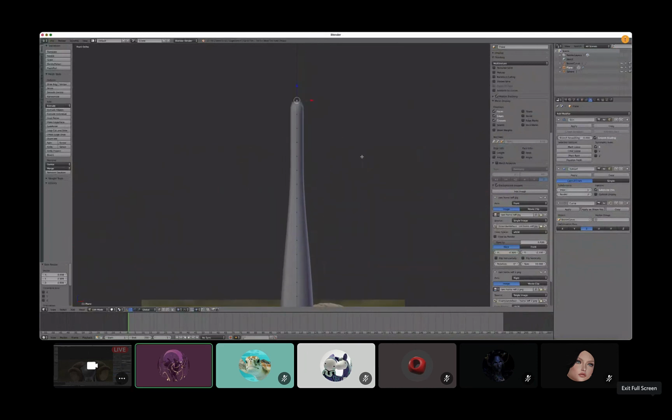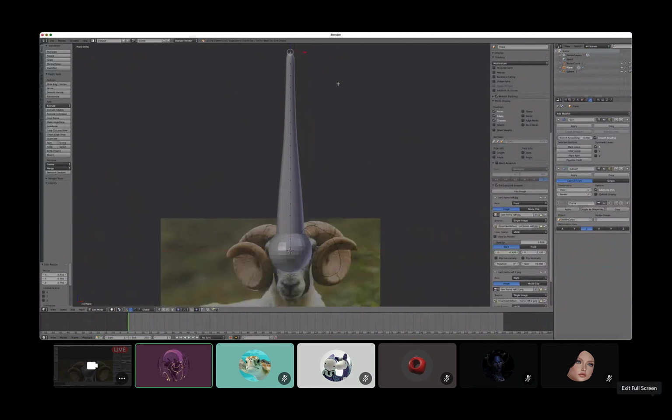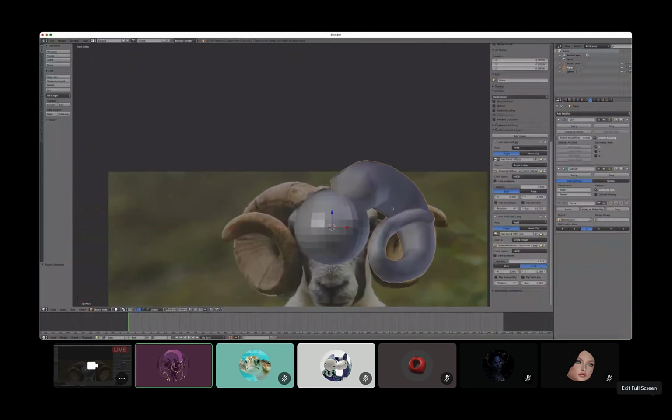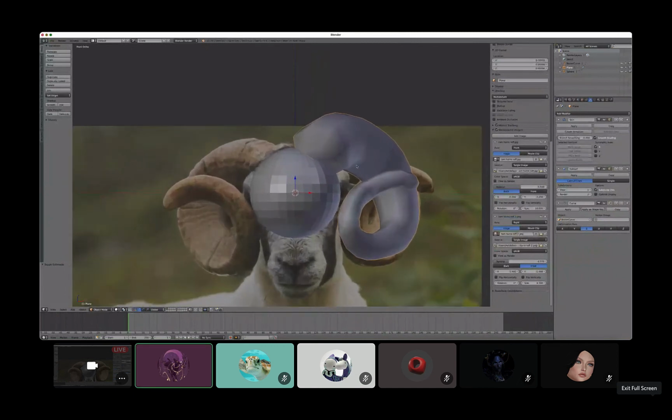I'm going to do the same, but in reverse at the top here, just to narrow it down a little bit. And bring this in a little. There we go. Now I've got a cone head. Tab out, and now we've got something a little bit more akin to a ram's horn.